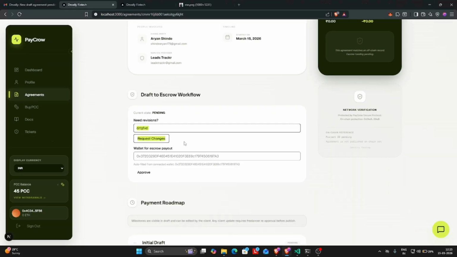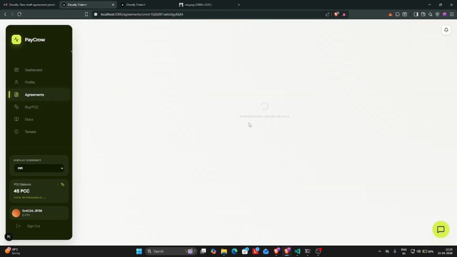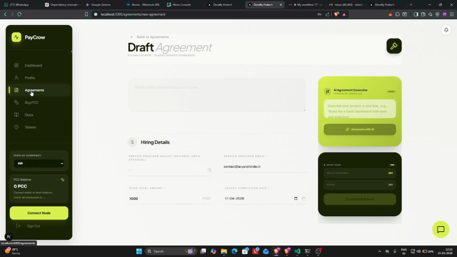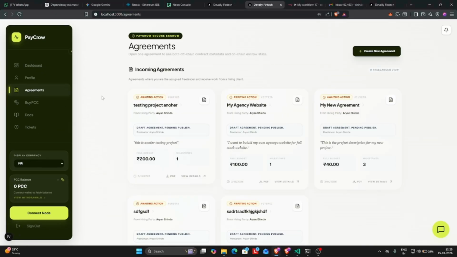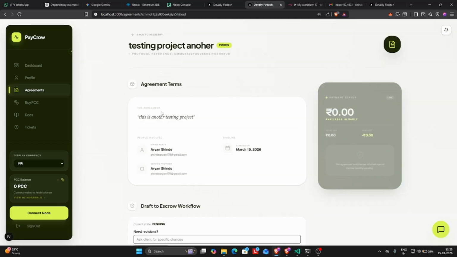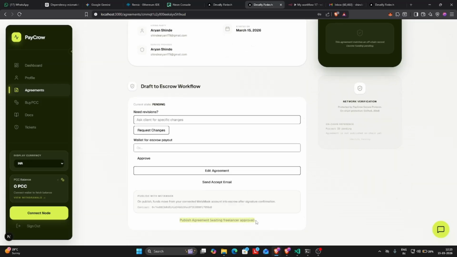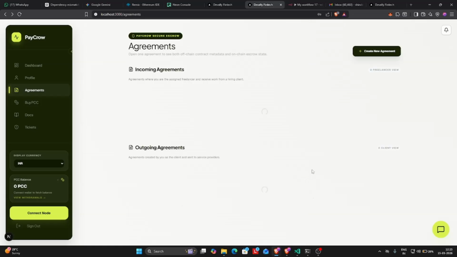Else, if you feel this contract is best for you, then you can just add the wallet, select the wallet appropriately, and then approve this. So from the freelancer side, the agreement has been approved. Now, as the client, I will have to just publish that contract. Right here you can see every action. If I go on this agreement, I can have the publish agreement waiting for freelancer approval. So this agreement is moved to the freelancer approval.